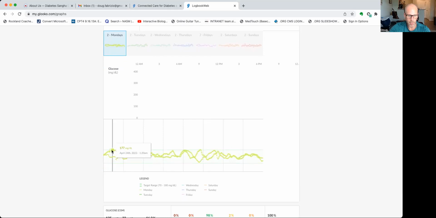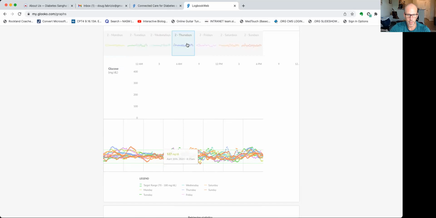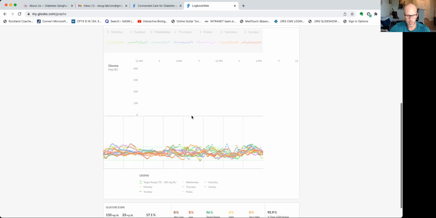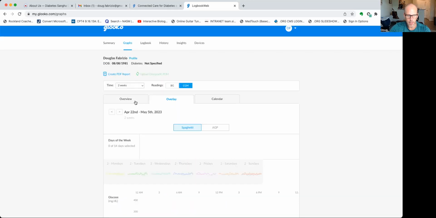If you hover over the points here, at 1 a.m. I was at 178. So you can see these highs overnight when I do have them, and then it comes down a little bit. Now this is around when I wake up, 150, and so on and so forth. If you want to click on 2 days, you can also click on Tuesday. So you've got Monday and Tuesday now. If you want to uncheck them, you can see all of them. If you want to click on another day, you just click on it. I find that really helpful.